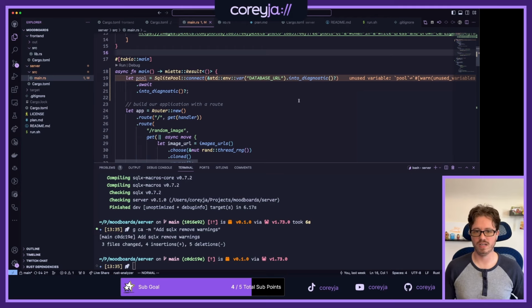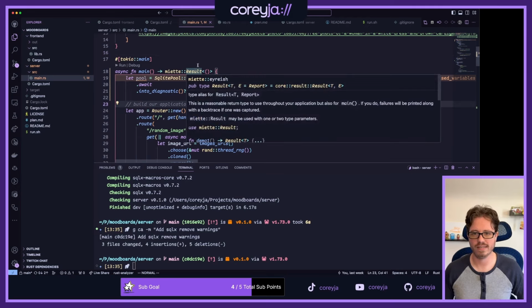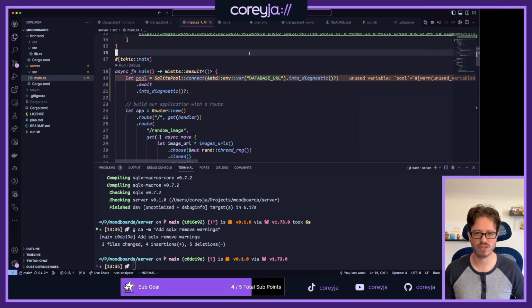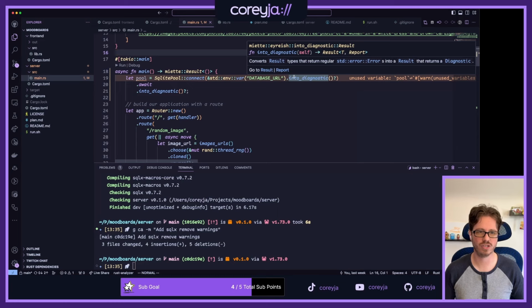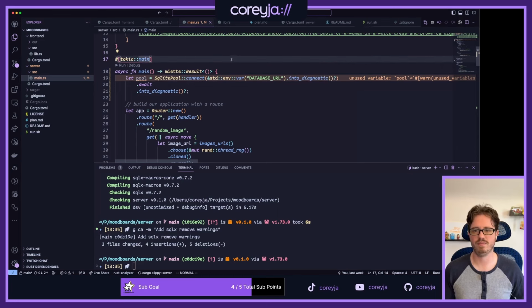So Miette is our error thing. It has this Result alias that locks the error type to Report, which is nice, and IntoDiagnostic can convert errors into that Report type for us. And it has some nice error reporting. So that's what that was all about.